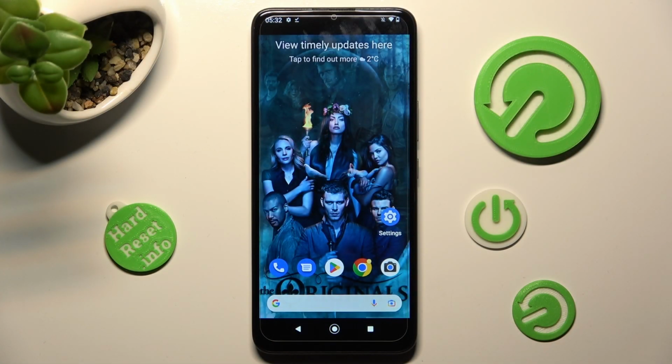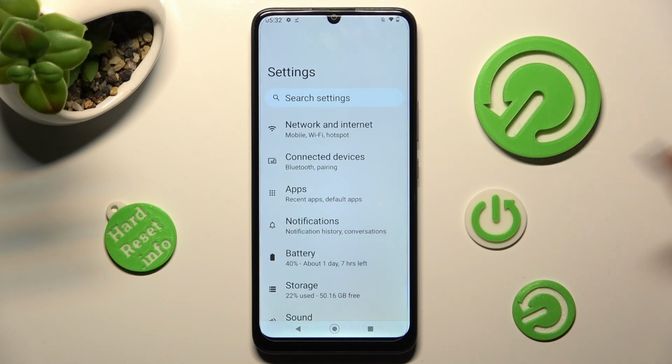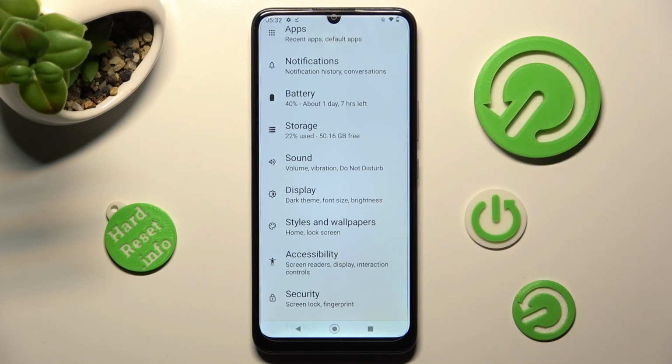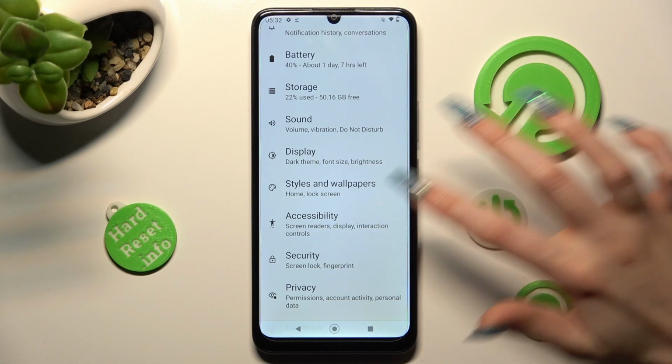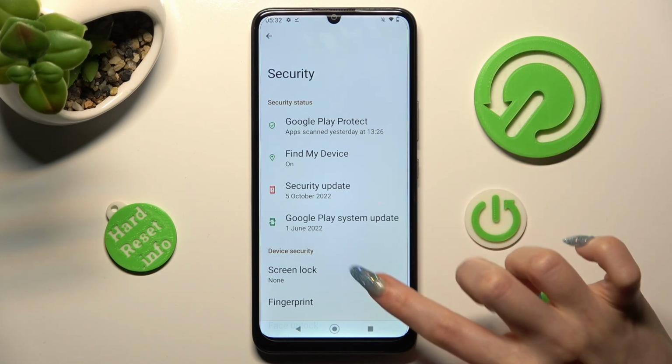Firstly, open Settings. Now scroll down and choose Security. Following that, click on Screen Lock under Device Security.